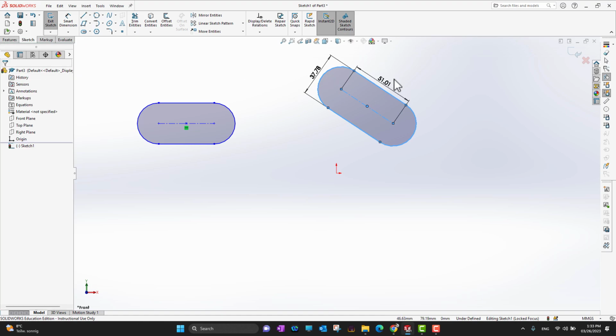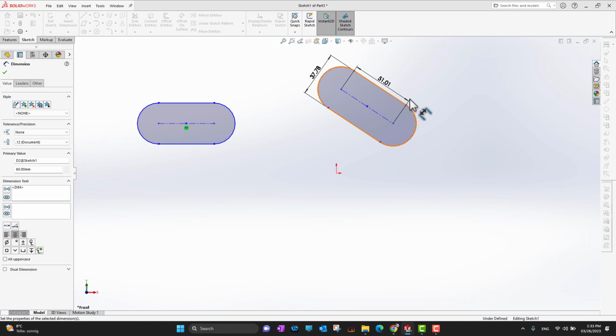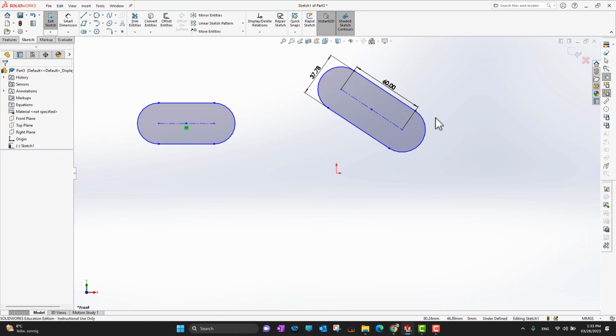Now if you want to change the dimensions, you can just double click on it. It's 51, let's say 60 mm, and let's click the green check mark. In this way it's going to be changed in the same way into the other direction.